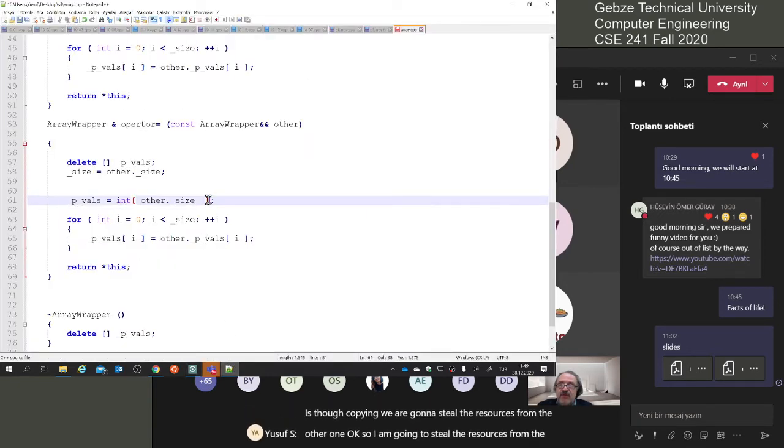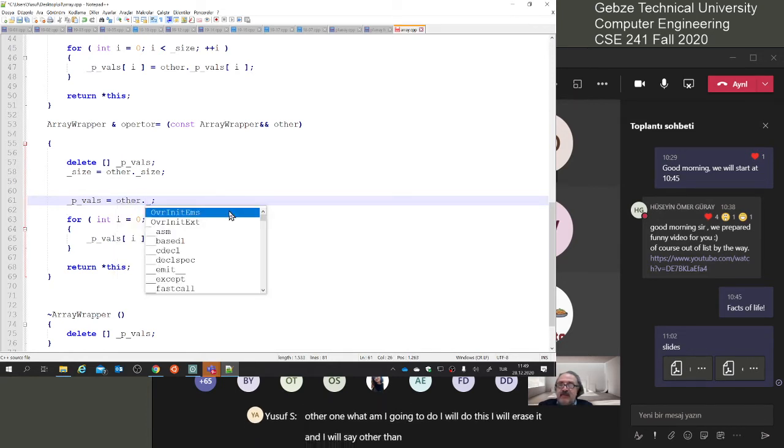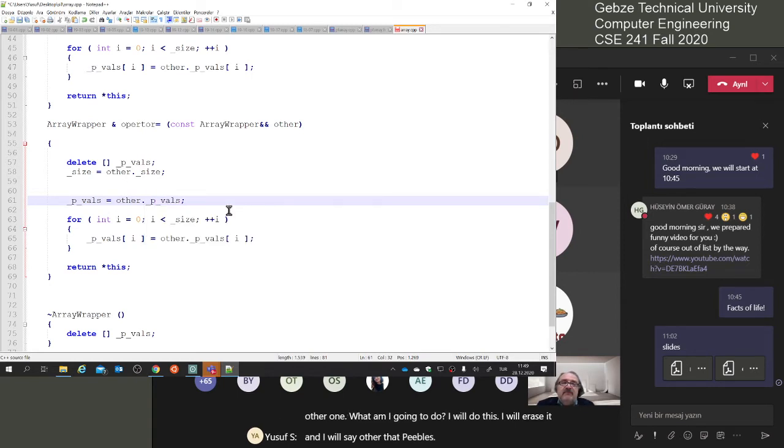What am I going to do? I will erase it and I will say other.pvals. So I am pointing to what the other.pvals points to. And then how about the loop here, 63 to 66? It doesn't make any sense, because I am pointing to that one. This loop is going to copy myself to myself. So I am going to erase it.